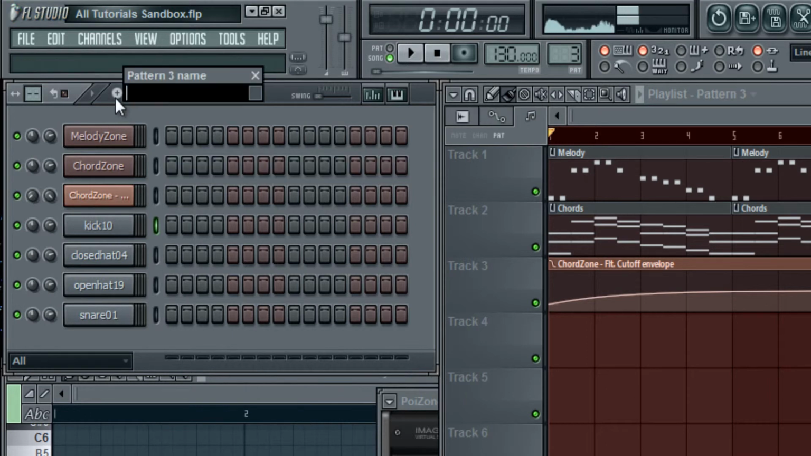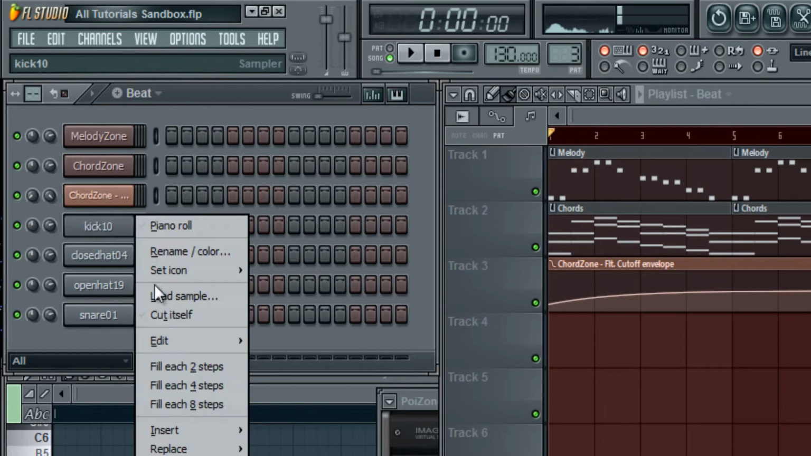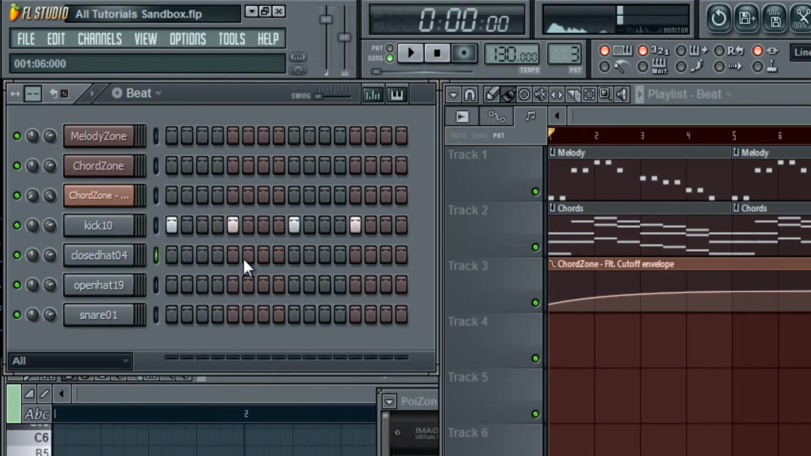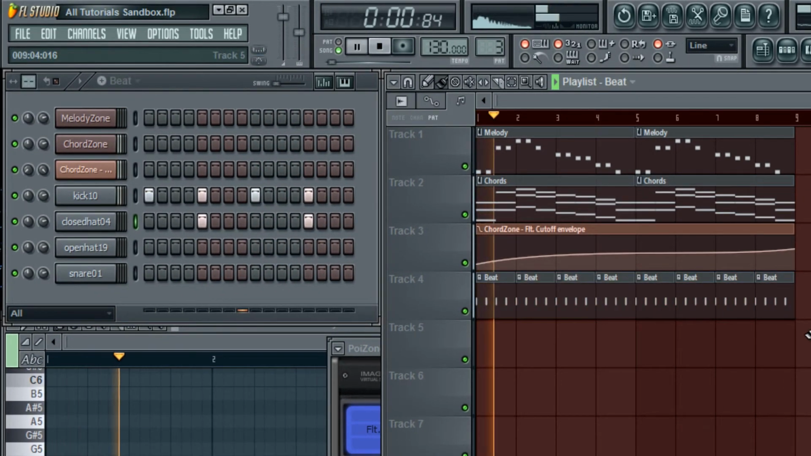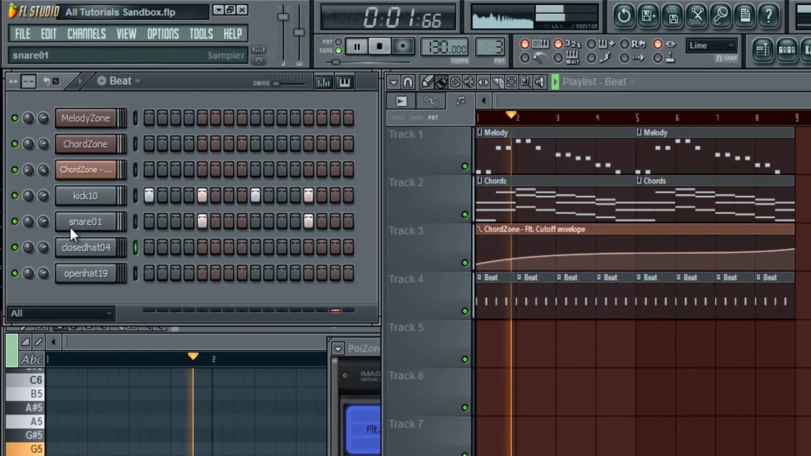And a pattern called beat. It's going to be a simple kick snare. Get in there. Oop, that's supposed to be snare. There we go.